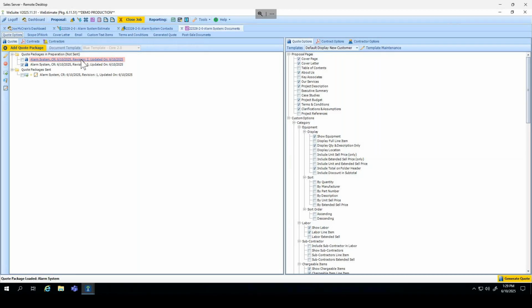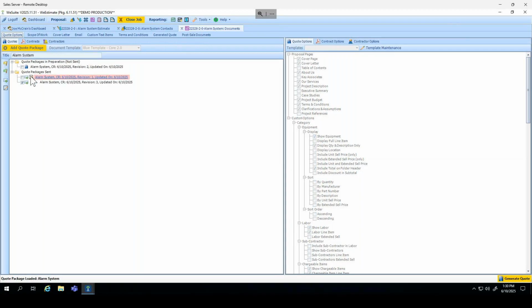With Quote Anywhere, we eliminated that possibility from happening. Once you send something, you physically have to create a new one, and then you have to send that new one before you can create revision 3. So that way it just stops the possible user error of doing what I just did here. So if I do just want to flag that I sent it or email it, I'm going to just say flag it instead, and it will go to quote packages sent, but you're going to see it's not going to have that eSign icon. This was sent to be eSigned. This was just sent as a PDF out of WeSuite.